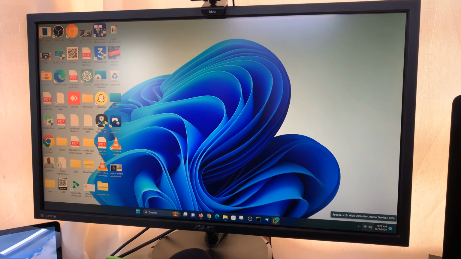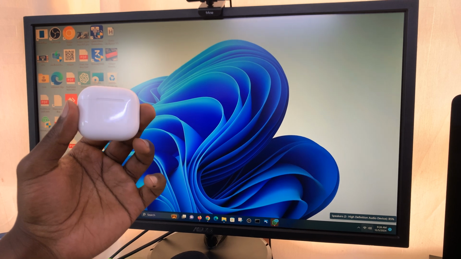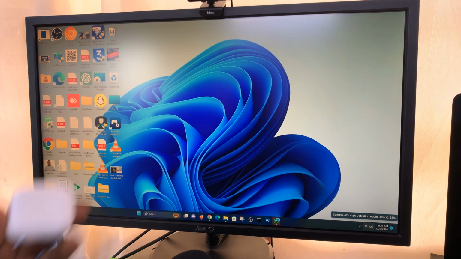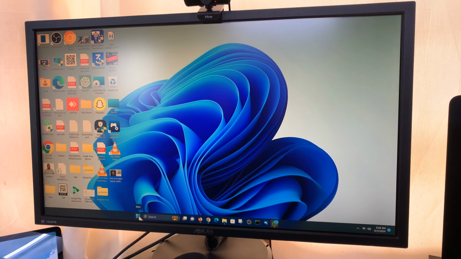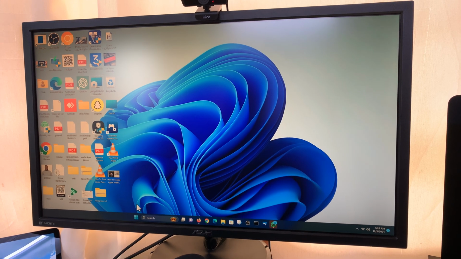Welcome back. In today's tech tip, I'll be showing you how to pair and connect the new AirPods 4 to your Windows PC. So the first thing you need to do is go to the Bluetooth settings of your Windows computer. I'm using Windows 11, but it's more or less the same instructions for Windows 10 and Windows 7.